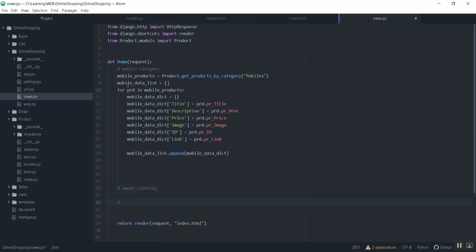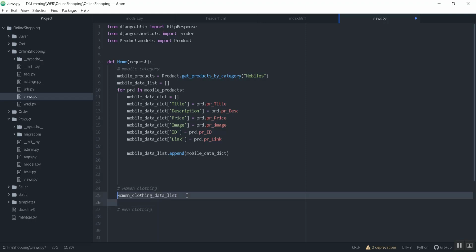Okay, and then below, men clothing category, and there will be a separate data list for each category. So instead of main mobile data list, it will be women clothing data list, and then in the same way we get information about the main clothing data list. So I will have to write down this code, which I will do, but after that let's assume we have these three lists ready with us.